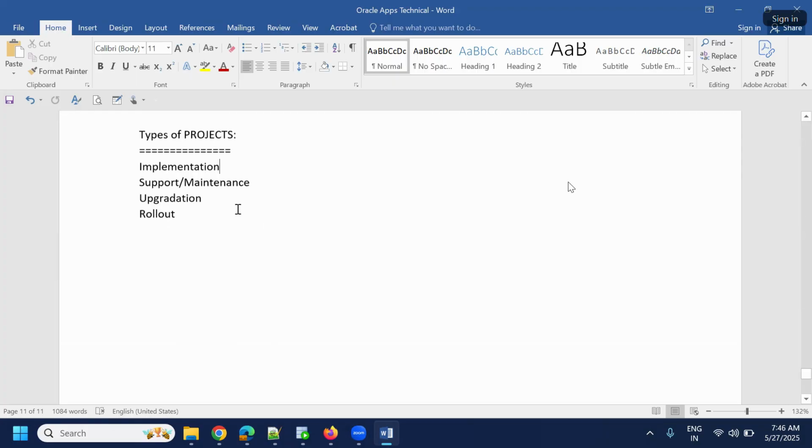We will take maybe 6 months or 1 year or 2 years to complete the end-to-end development. Then we test it and deploy the code to production. Then hypercare support is completed. Then the project will be moved to support or maintenance. Support or maintenance means whatever code was developed by you guys, maybe some bugs are there, or maybe the client wants a new functionality, a new enhancement.